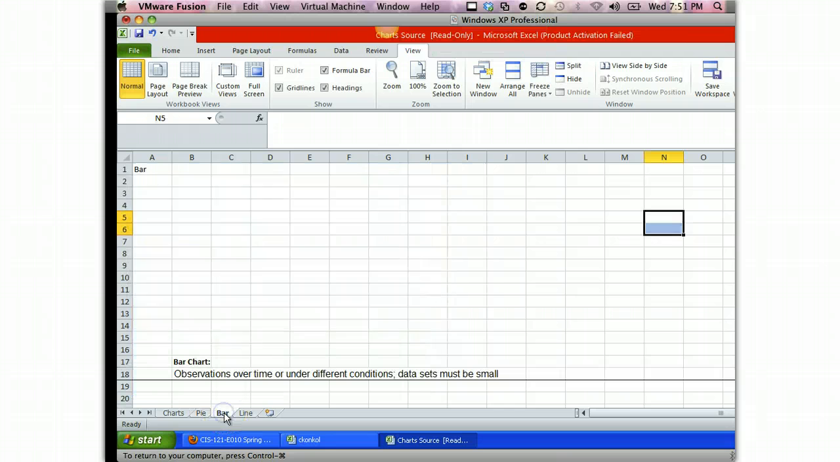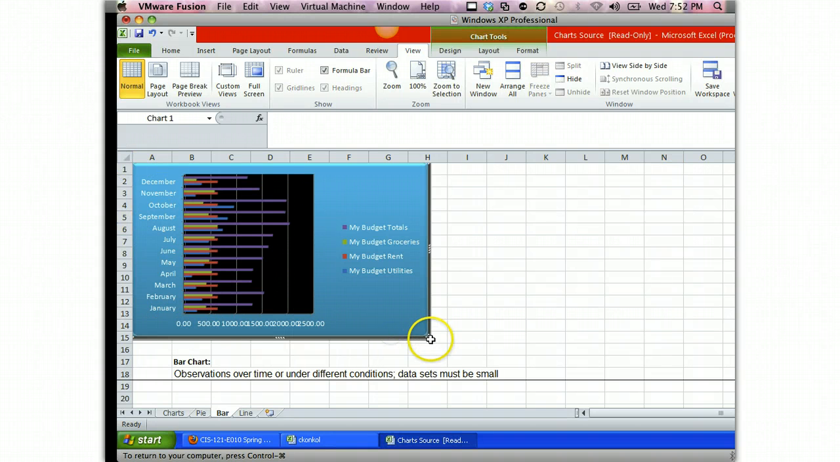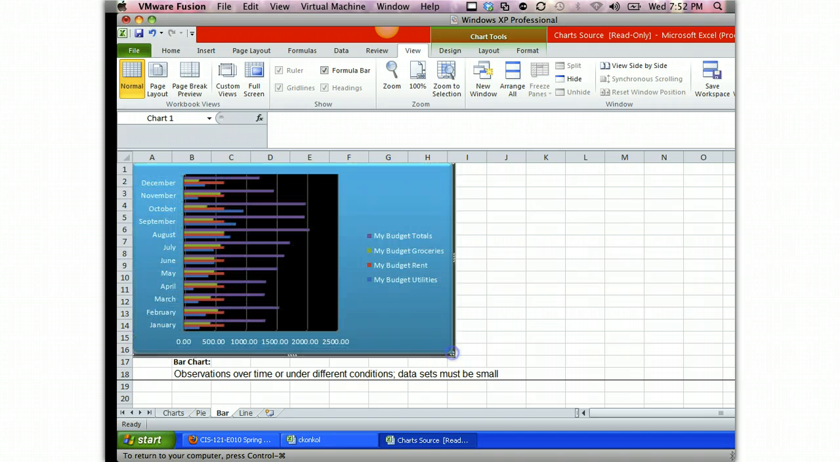And then the bar is, again, January through December, 0 through 2,500. And then it has the series, my budget totals, groceries, rent, and utilities.